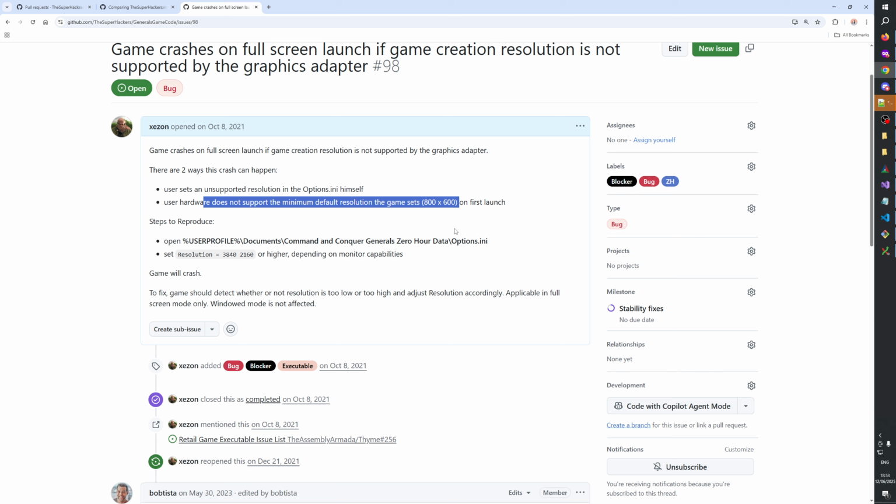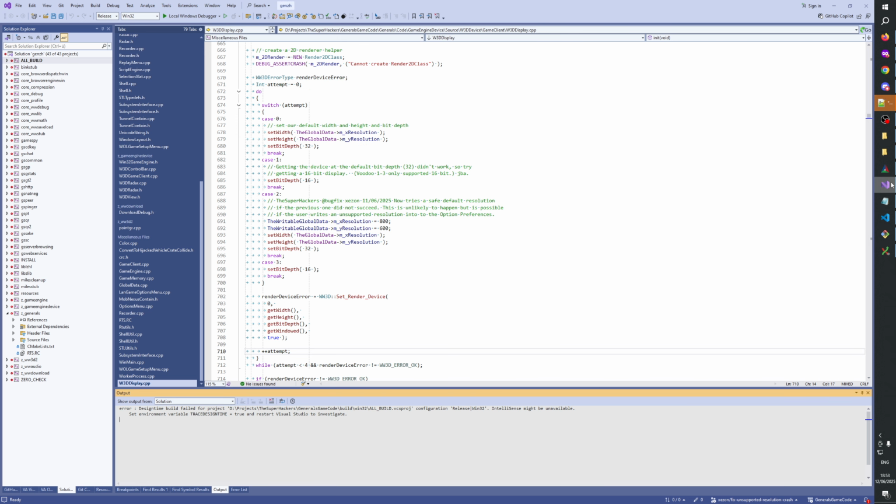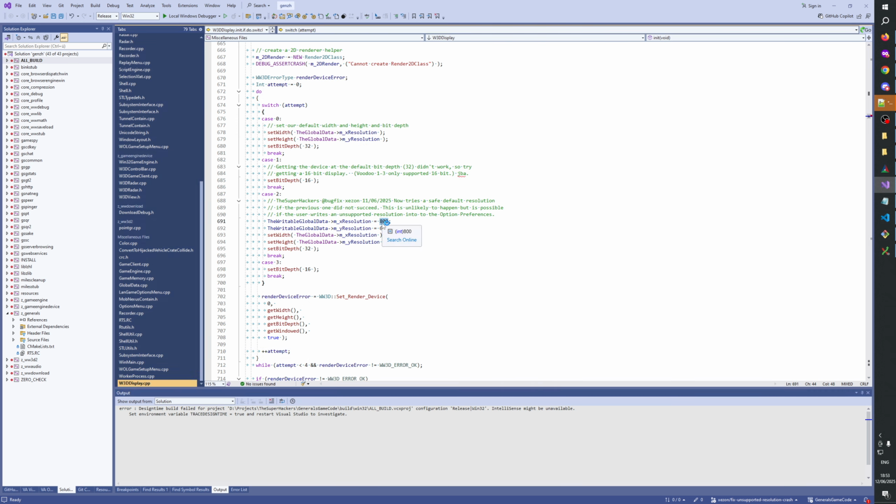Okay, so let's say the 800 by 600 is not supported, then what? Maybe we should say that. Yeah, which resolution is safe then? How about... Yeah.